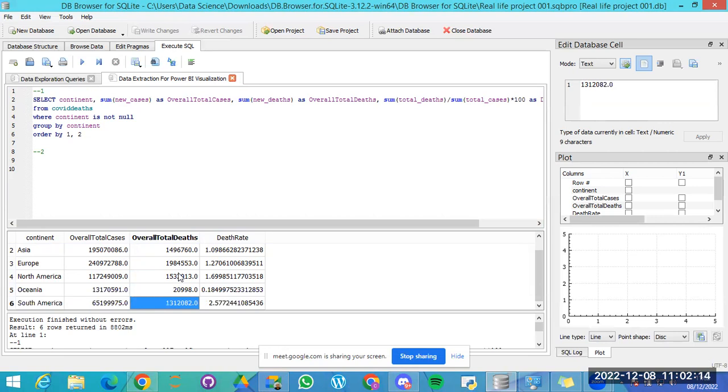So we look at the UK, Germany, France, Scotland, Spain. These countries are where they are playing Champions League. So if you are going to watch Champions League, the chance of you getting COVID-19 is very, very high.